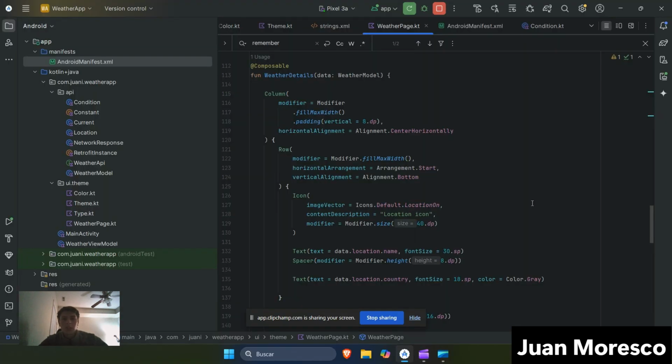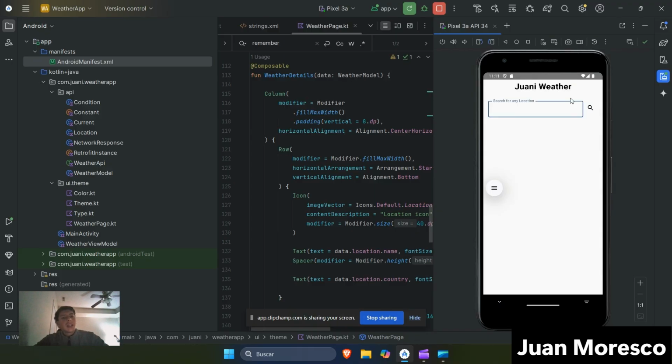Finally, after all the code explanation, I will show you how this application looks on your phone. As you can see here, this is the main interface. It's pretty basic. As we mentioned before, you have your title, Funny Weather in my case, then the box where you can search for any location, and the magnifying glass.